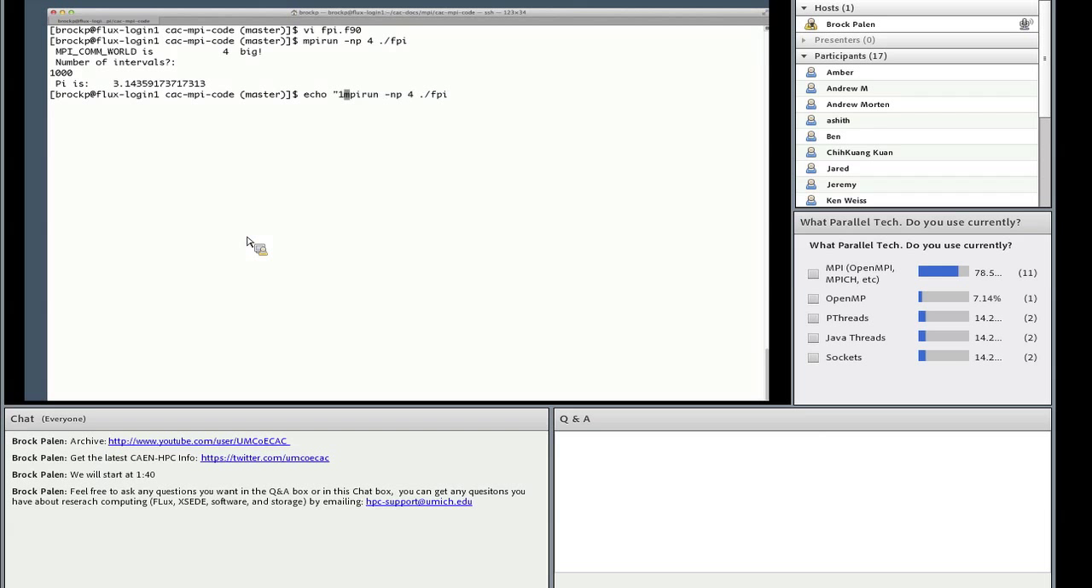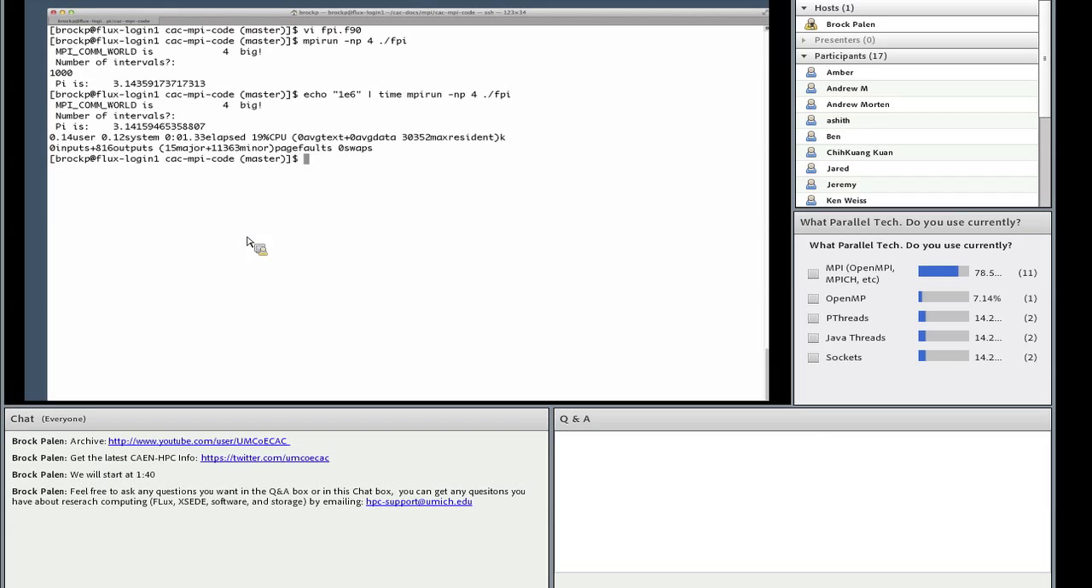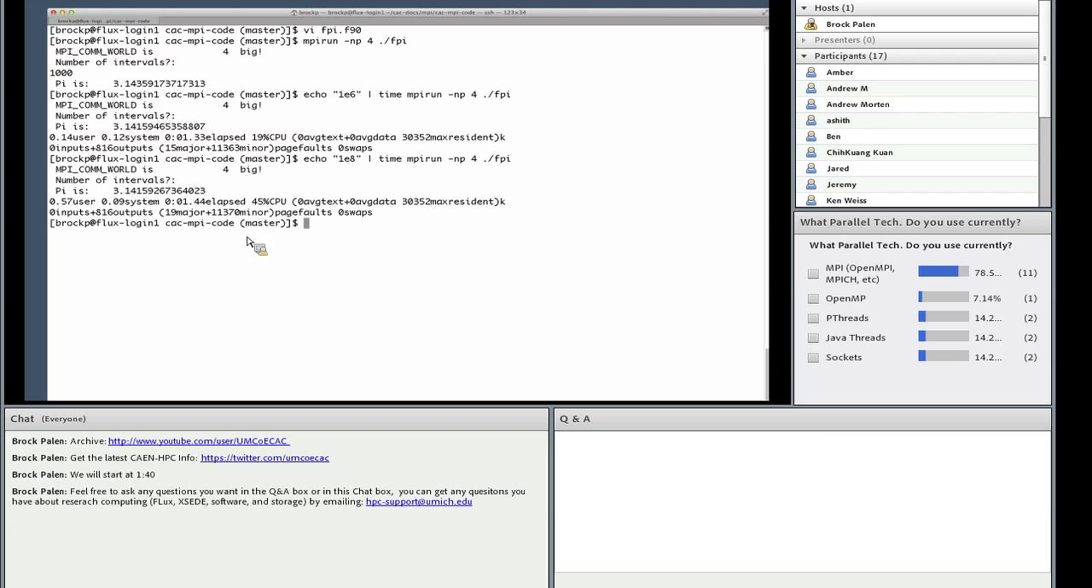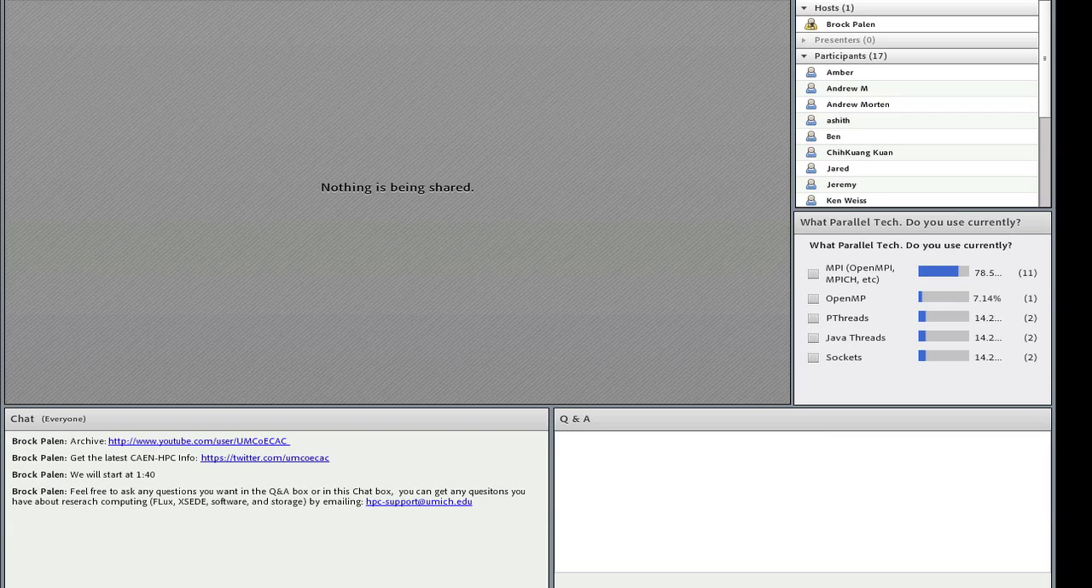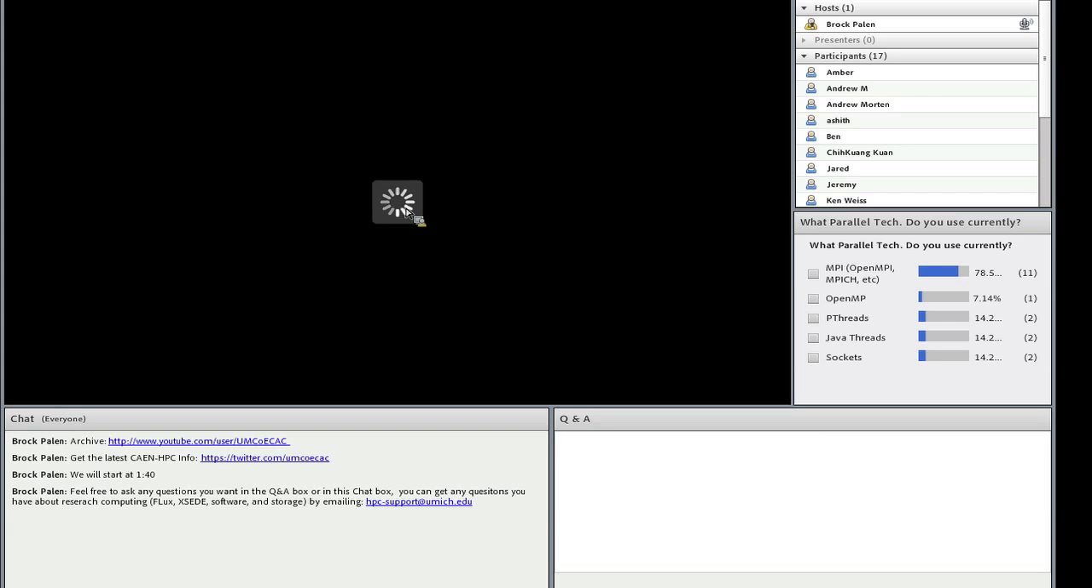I'm going to do a little trick here. Unfortunately, computers are getting too fast these days. I can't actually demonstrate this. Okay, so on 4 processors, this is going to take 41 seconds.